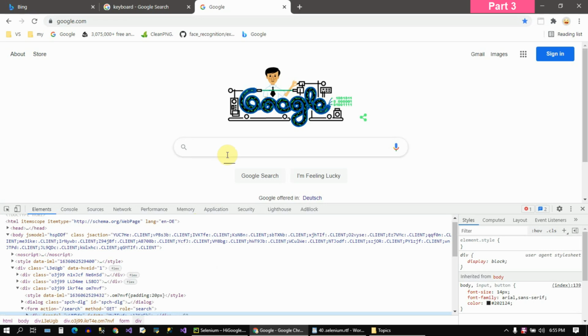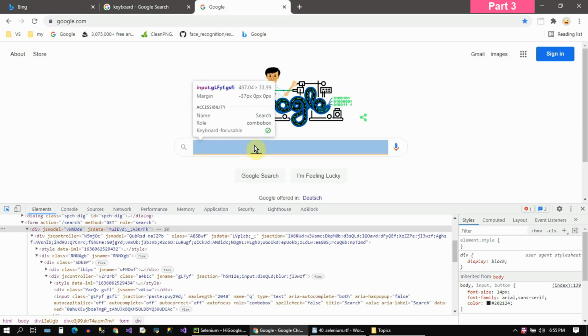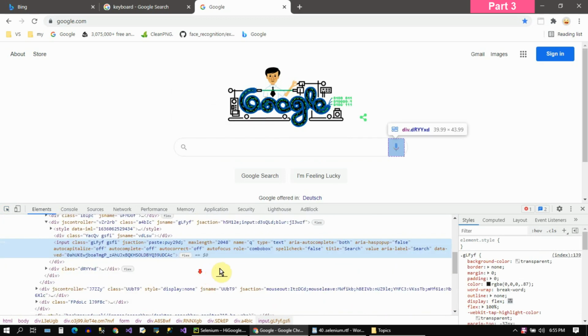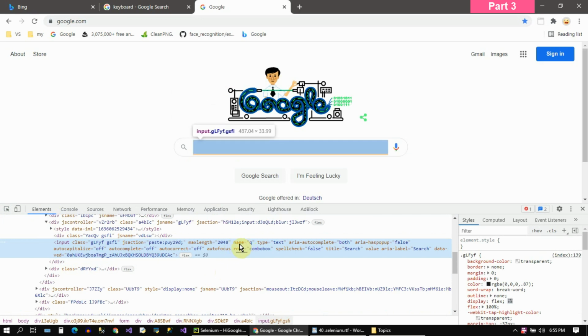And if I take a look at the search text box over here, click on this button and come to inspect. So over here, I have the input and its class name. And also if I take a look, its name. We have the same name and its name is Q. So we can use the name Q to get access to this control and start searching the text.